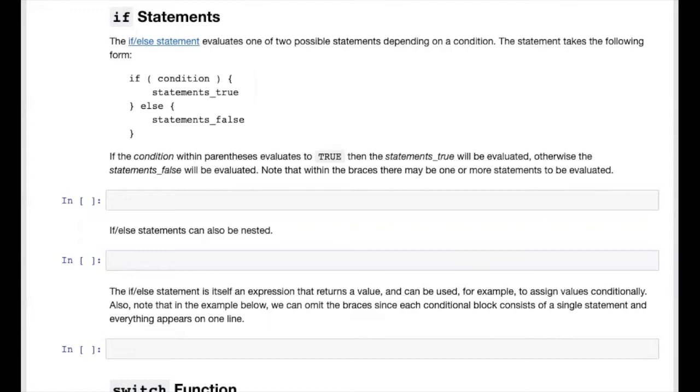To get started, the if-else statement evaluates one of two possible statements depending on the evaluation of a condition. This takes the form of the if keyword, followed by a conditional expression in parentheses, followed by a single statement or compound statement that is to be executed only if the conditional expression evaluates as true. After this, we may optionally include the else statement, followed again by either a single statement or a compound statement that is to be executed only if the conditional expression evaluated to false.